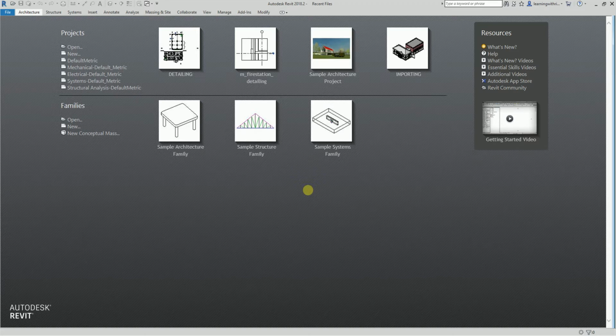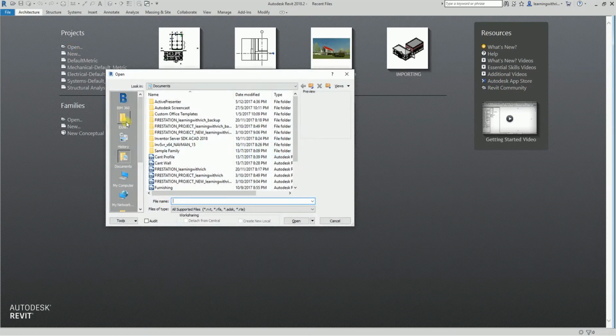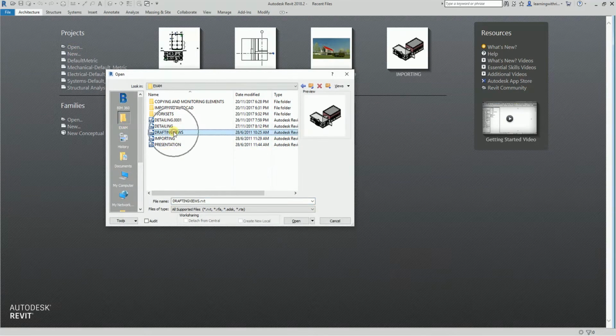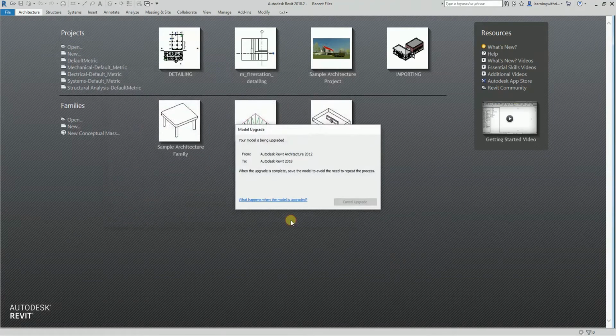Okay, anyway, so what I'm going to do now is open the exercise file for this one. Drafting views. All right, so drafting view.